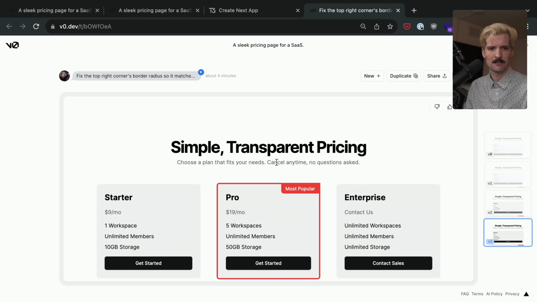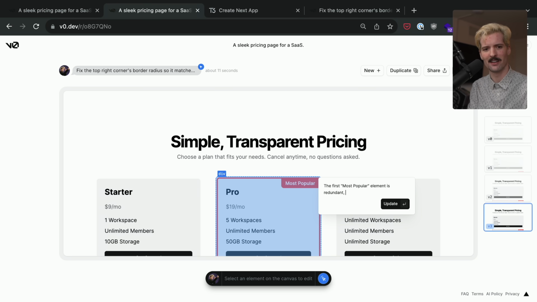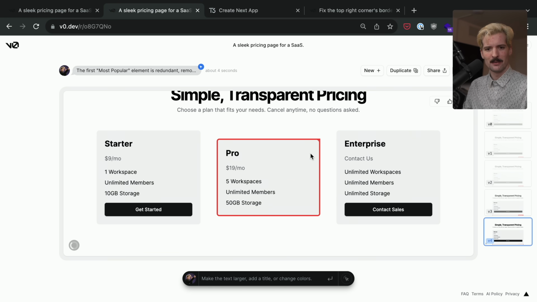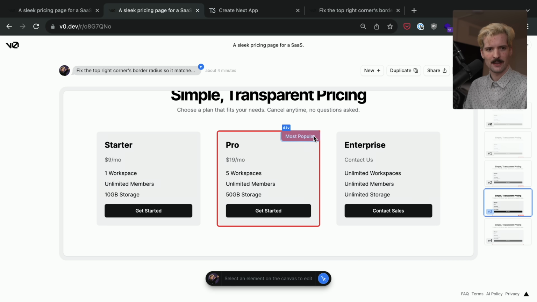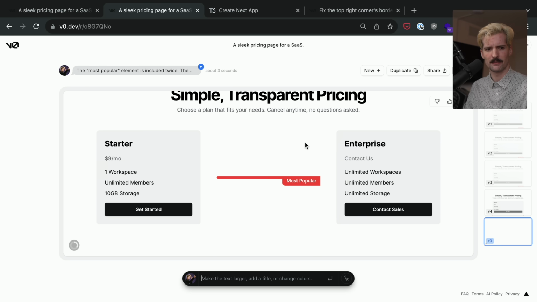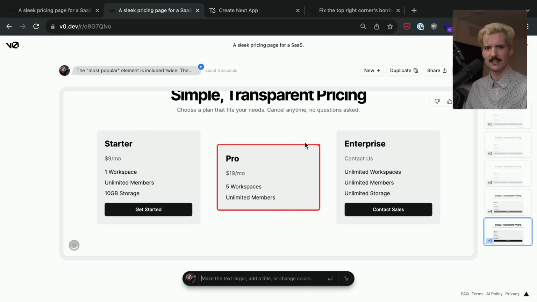Let's actually try. Can you remove it? I won't ask, I'll tell. It's AI, you don't have to be polite. And it removed the wrong one. So we'll go back a step and say the most popular element is included twice. The second inclusion is correct. Please remove the first one and leave the text in the card. Let's see if it's smart enough to listen to that instruction properly. Sadly, it does not appear it was.